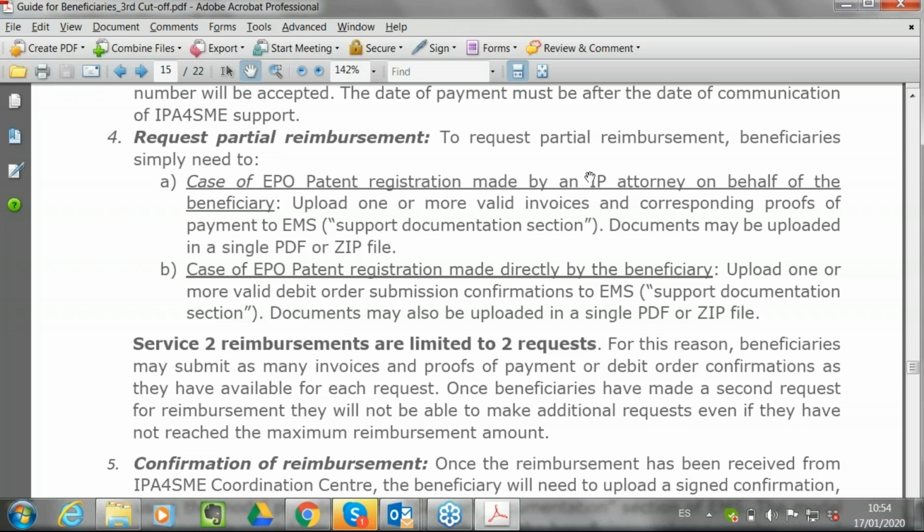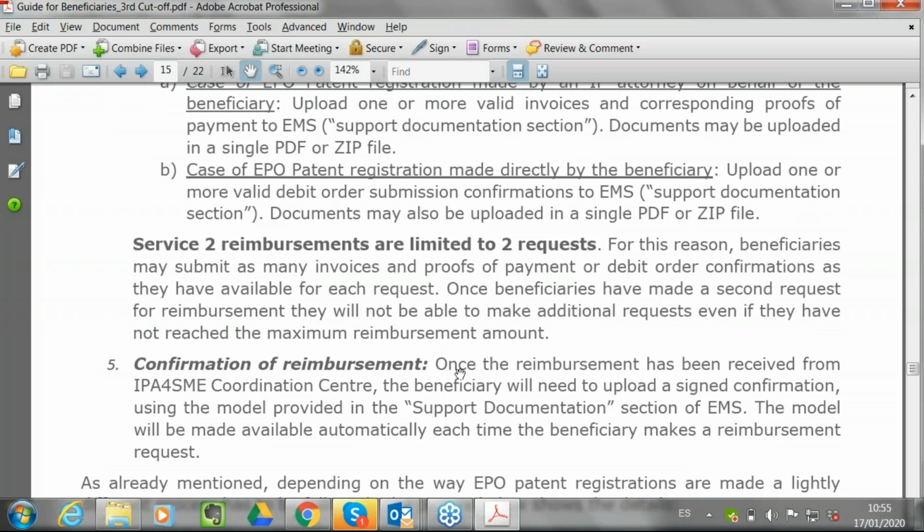Well, this is the same. You will do the request for partial reimbursement. And as I was saying, it is the same for Service 3. Service 2 reimbursements are limited to two requests. For this reason, beneficiaries may submit as many invoices and proofs of payment or debit order confirmations as they have available for each request. You can collect 2, 3, 4, 5 invoices plus their corresponding proof of payment in one request. You can upload them all together in a zip.